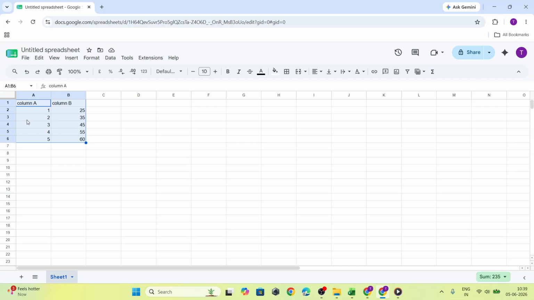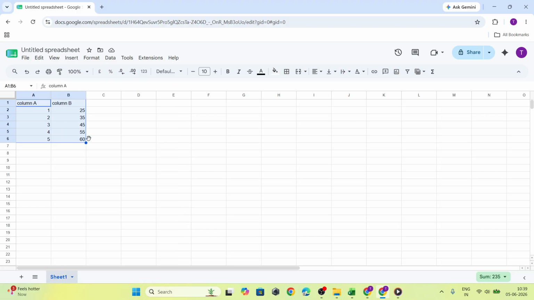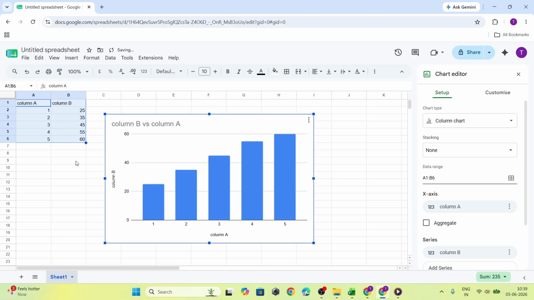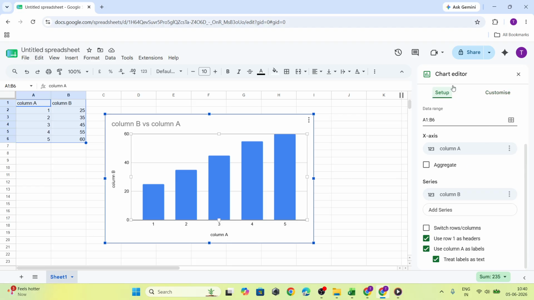After that, go to the top menu bar and click Insert. Then choose Chart from the drop-down menu. Google Sheets will generate a chart automatically. In many cases, the default chart will be a line chart or a bar chart, so don't worry if it doesn't look correct yet. You should also see a chart editor sidebar appear on the right side of your screen. That panel is where you'll make all of your adjustments.